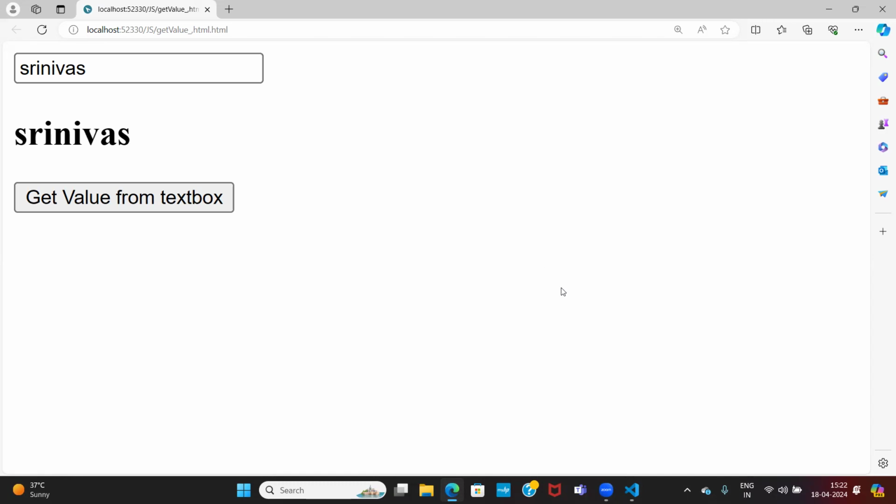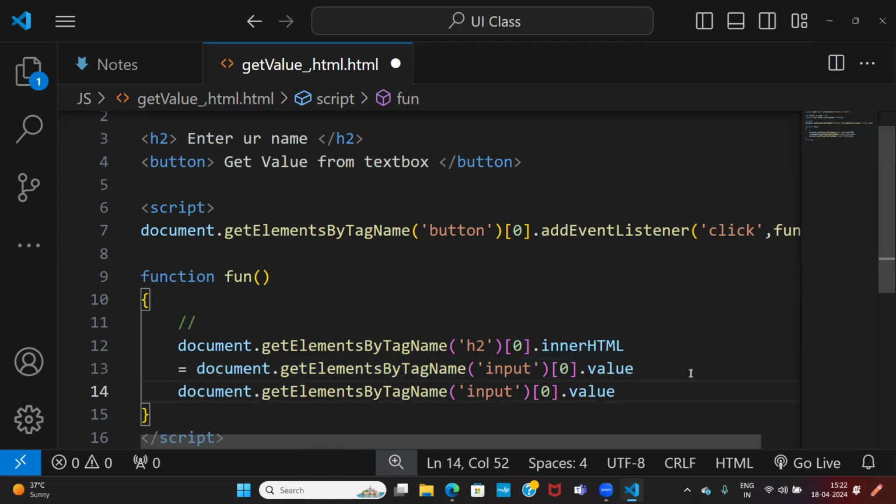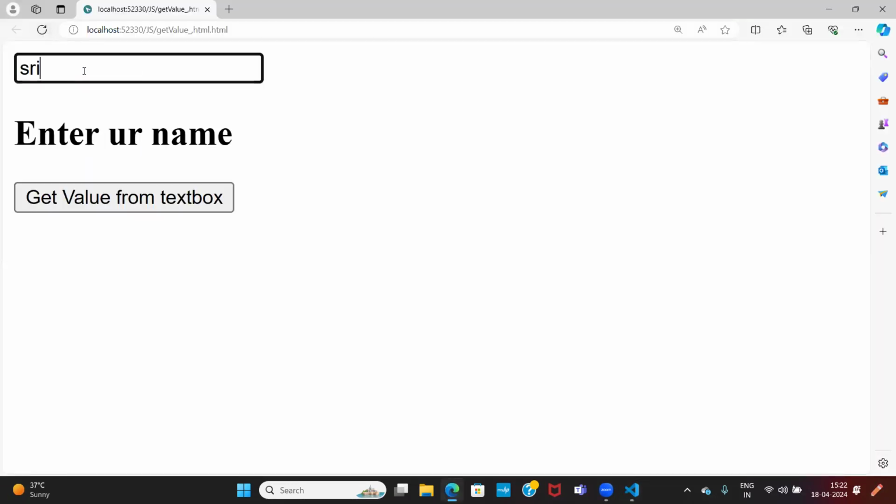After storing into the h2, I want to make the input clear. So immediately after this statement, I want to write one more statement: value is equal to empty. Okay, so enter the value Srinivas, get the value, and Srinivas got added to the h1 or h2, whatever it may be. Am I clear?